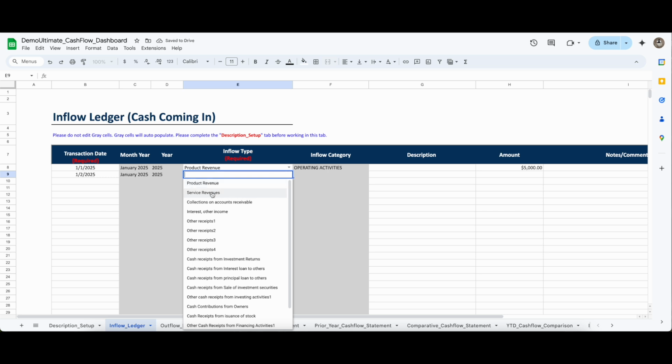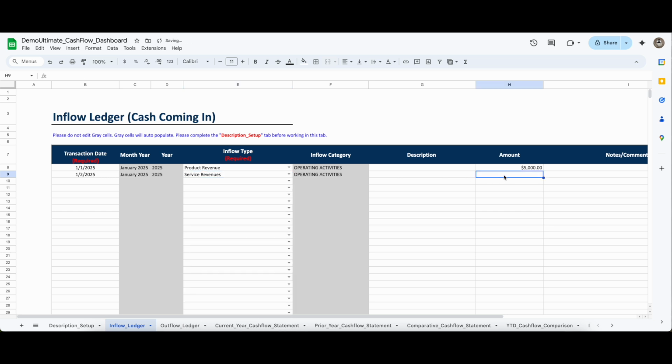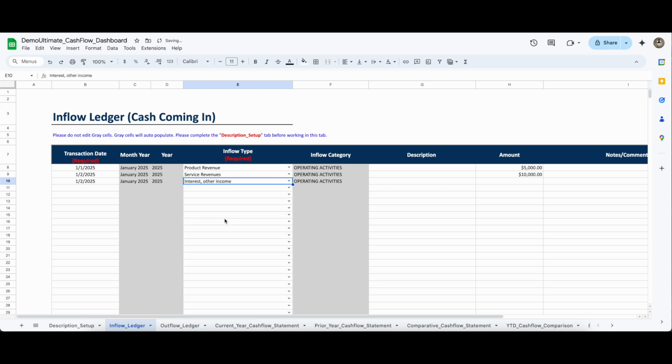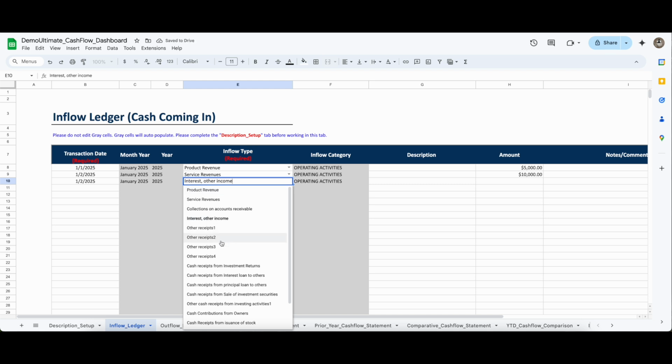So let's say I have service revenue next day. So I have $10,000, right? And then you can also do the same day again. Make sure the dates are correct, right?